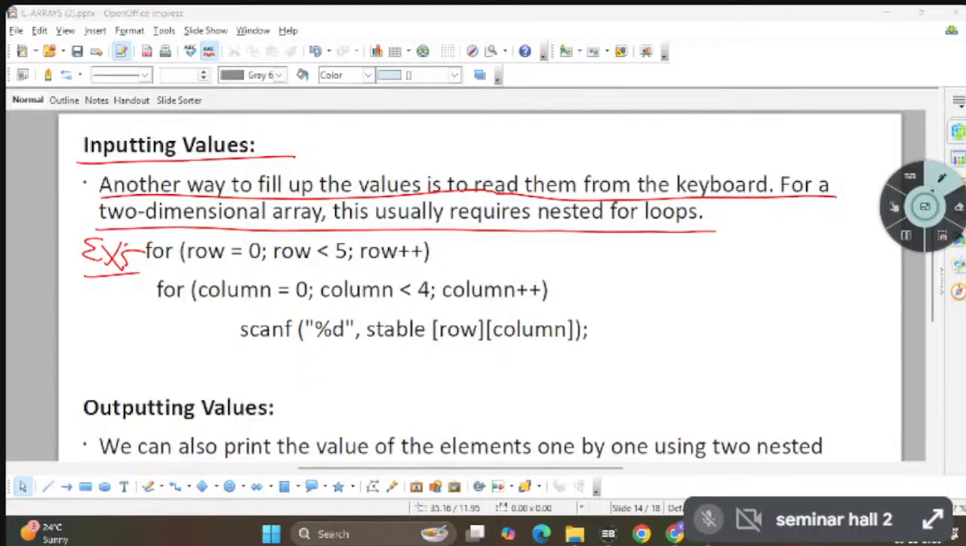For storing and retrieving: input 2 for loops, output 2 for loops; input 3 for loops, output 3 for loops. Combination: 2 for loops, scanf statement; 2 for loops, printf statement. Processing: 2 for loops, processing statement. Simple logic.